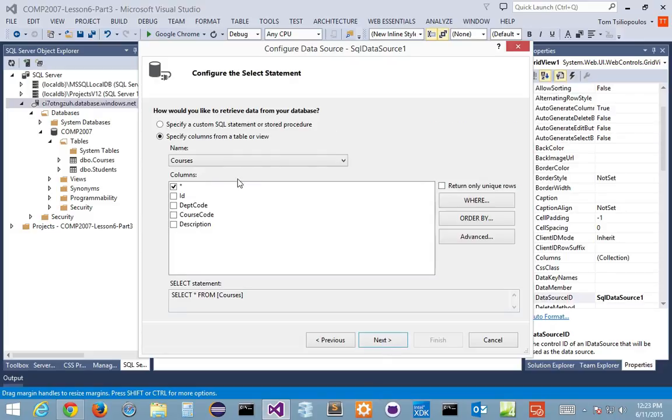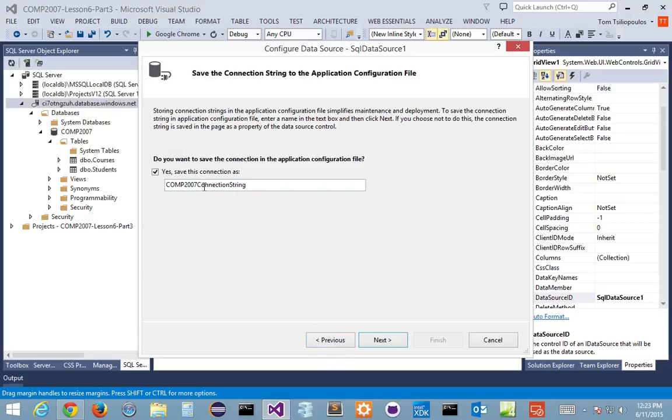And now I have to choose which one I want. Take a look, I can access courses or students. So if that name I made, as an example, wasn't descriptive enough, if I go back to previous, for example, COMP2007 connection string, maybe I want to put in courses connection. I can make it whatever I want. It should be contextual at some point.